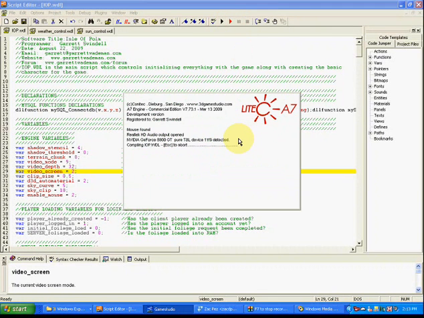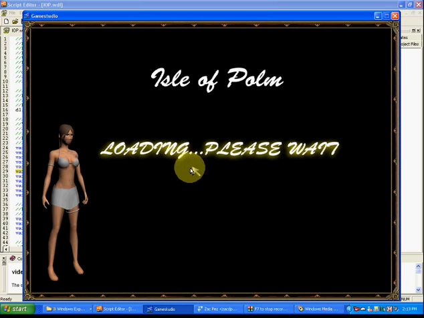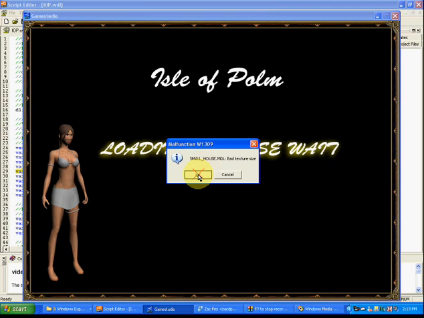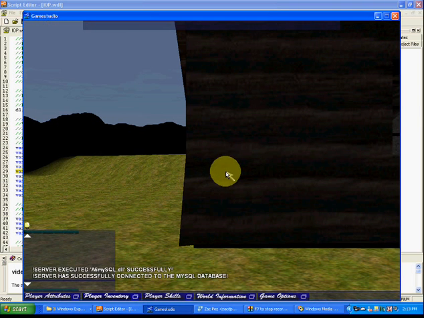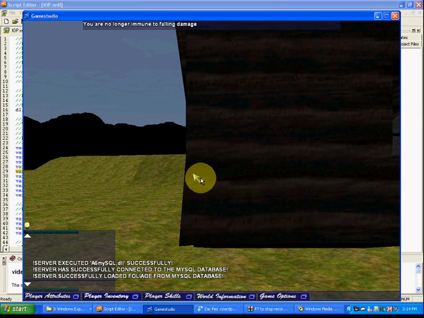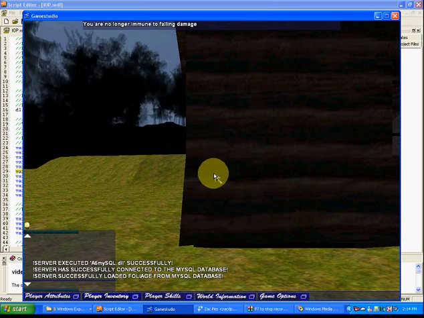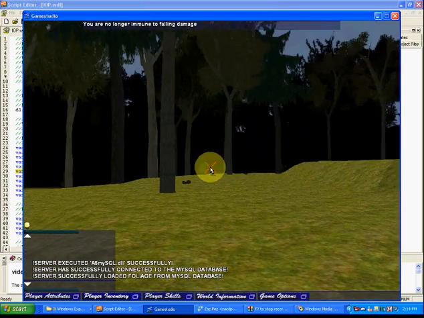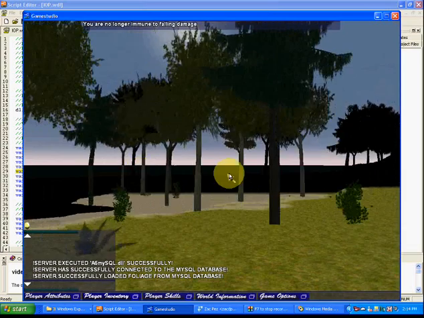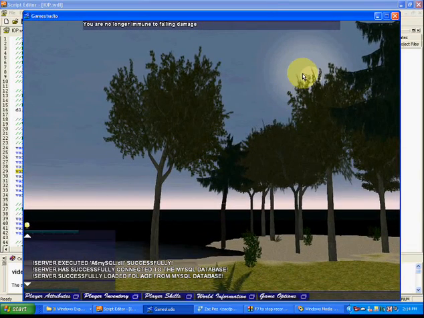Let's just run this. I'm going to run into an error here with the initial model that I threw in. I didn't have time to edit it. Let's press OK here. I have a MySQL database that has all the information of the world. So this is kind of like the morning time. You see the moon.